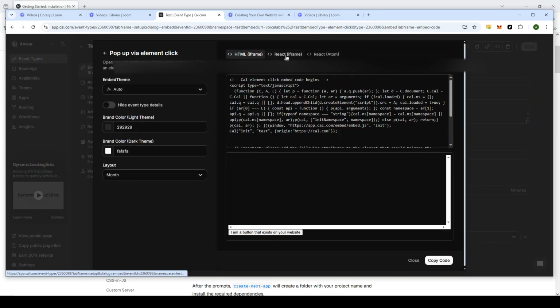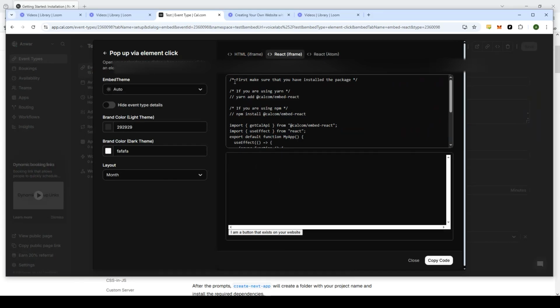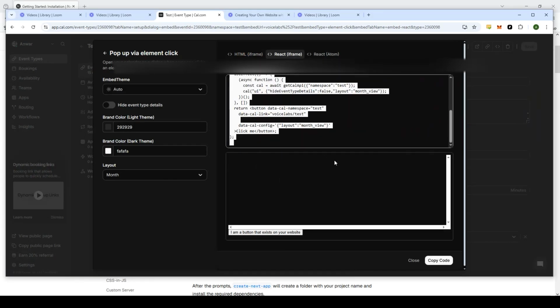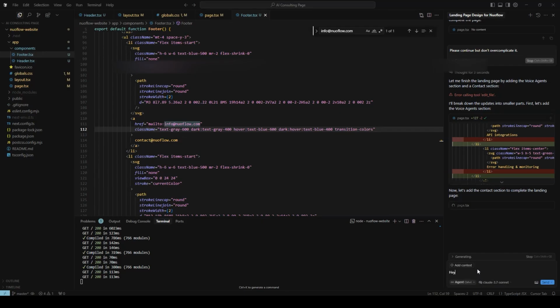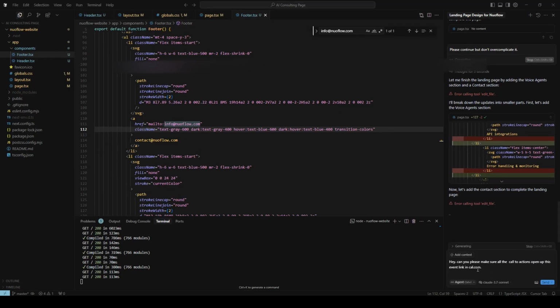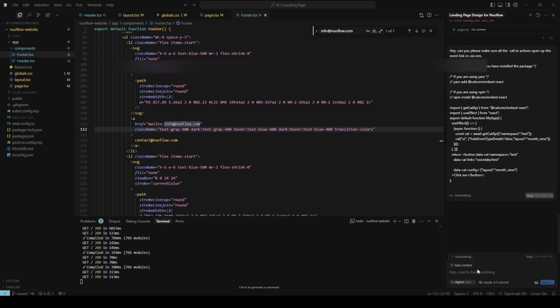Or actually we're using React because we're working with Next.js React. So we're gonna take this code and give it to the AI. And we're gonna say, hey, can you please make sure all the call to actions open up this event link in cal.com. And we're gonna give it the code.